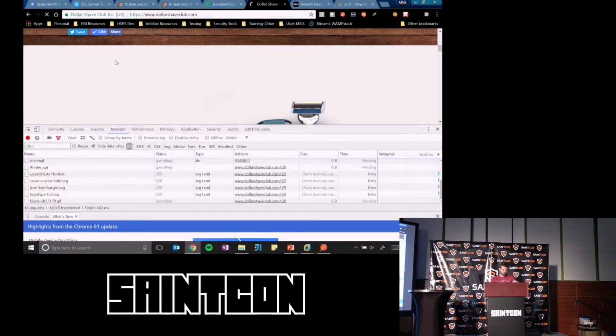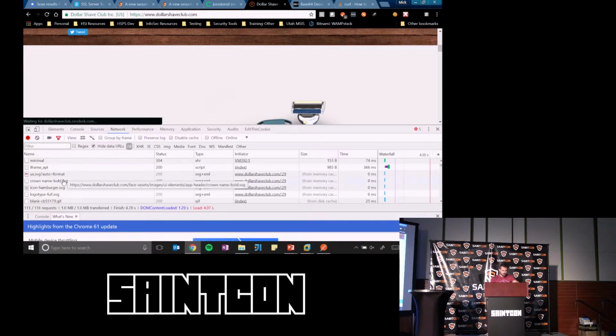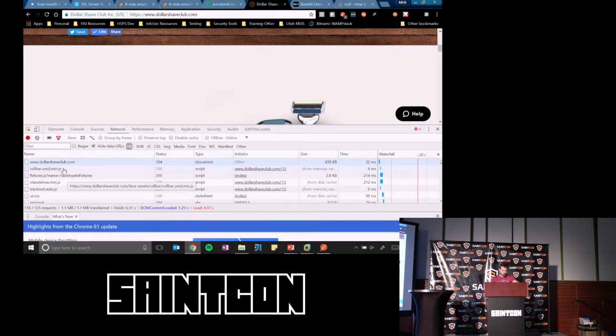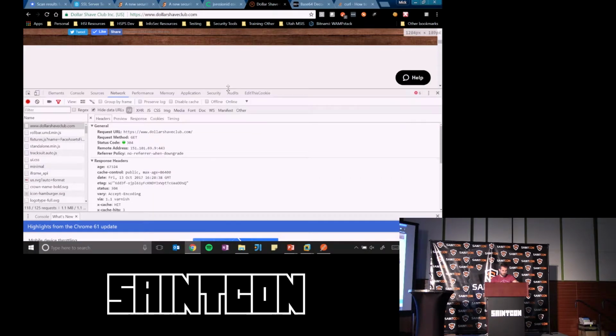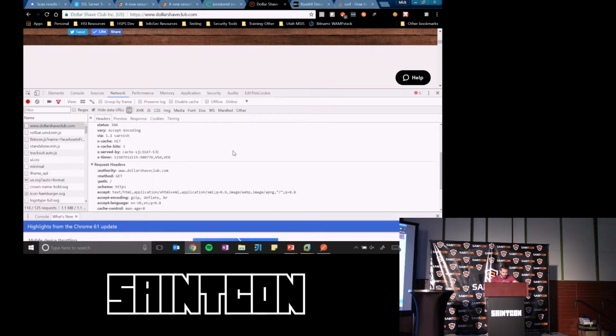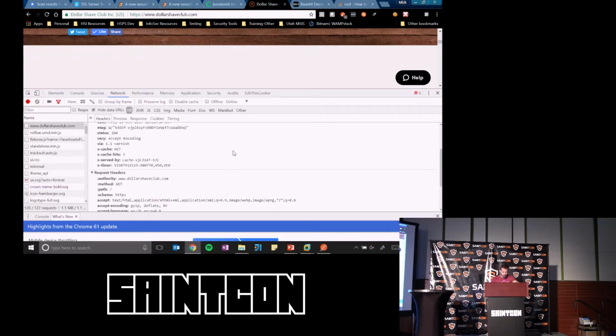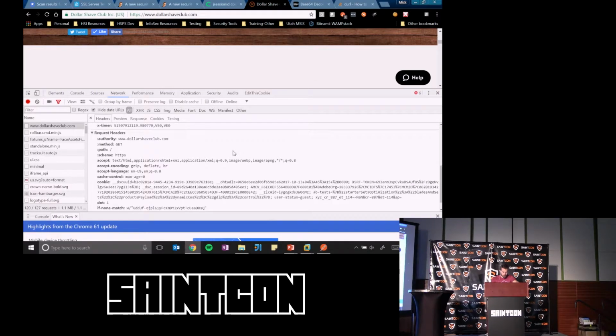If I reload this, it'll take a moment to pull all the resources, and then we're going to go up here. Okay. So this is more for a fun thing, but again, we're talking about HTTP headers.